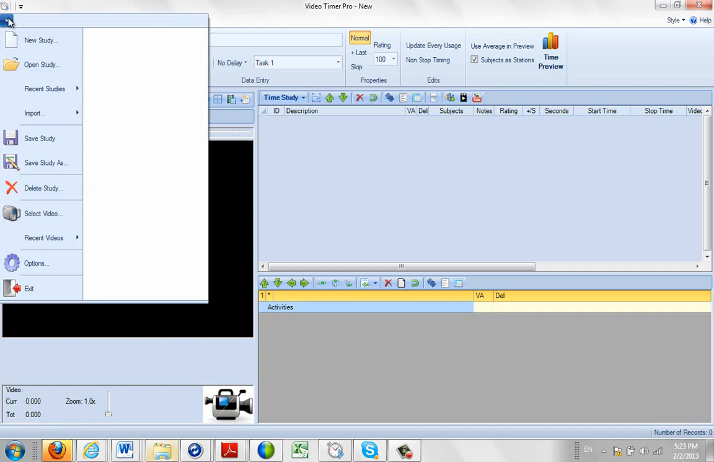We come up to the File option and we go to the Import option here. You can see there's three options under here. You can bring one file at a time or multiple files. Probably the most popular one is going to be the multiple files here.